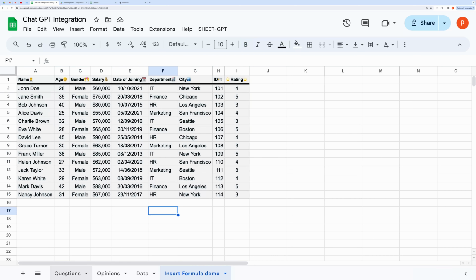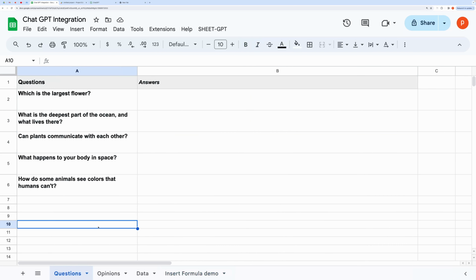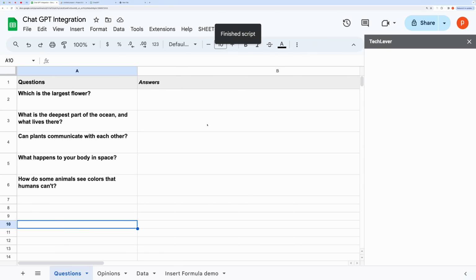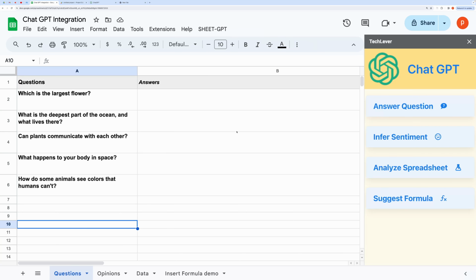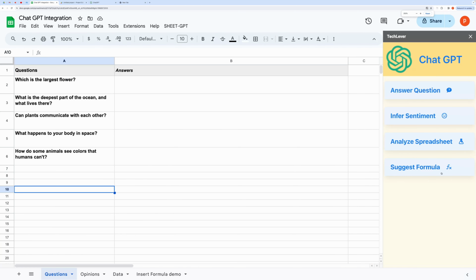To begin, let's focus on the Questions tab. Here I have got questions like, which is the largest flower? What is the deepest part of the ocean? And so on. First, we need to open the sidebar by clicking on Sheet GPT, which will open a sidebar to the right of the spreadsheet. This sidebar provides different sections for answering questions, inferring sentiment, analyzing the spreadsheet, and suggesting formulas.